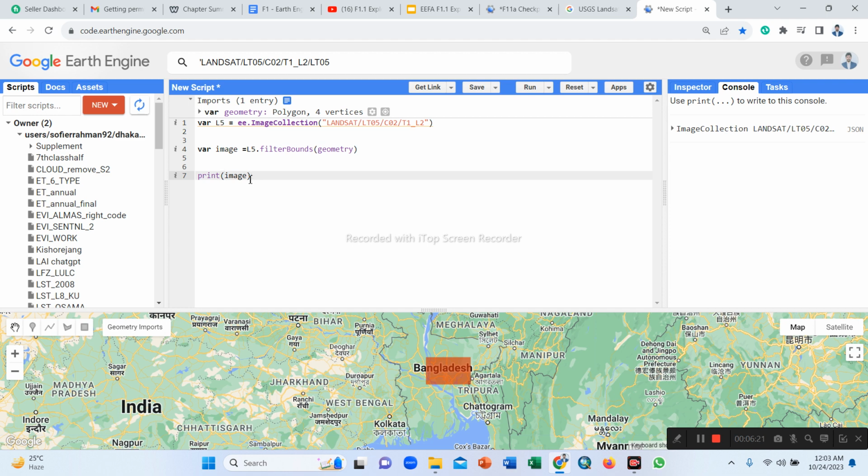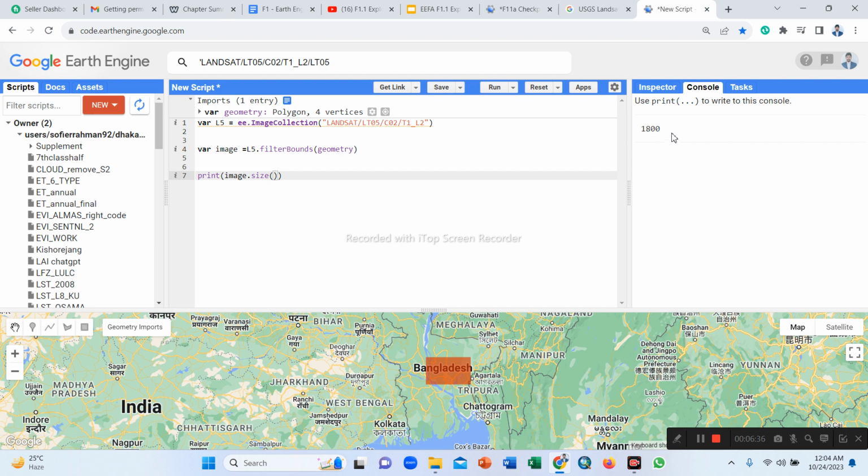Then we use the size function to see the integer number of images. Now we click run, and the number is 1800 images available in this period of time in our region of interest, or our study area.